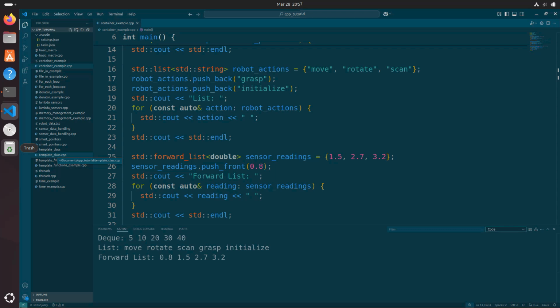So Deques allow efficient insertion and deletion at both ends. Lists provide constant time insertion and deletion anywhere in the container. And forward lists offer a singly linked list with efficient insertion and deletion at the front.